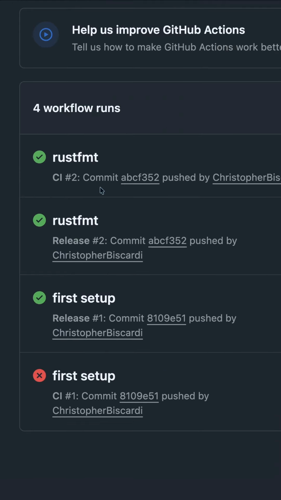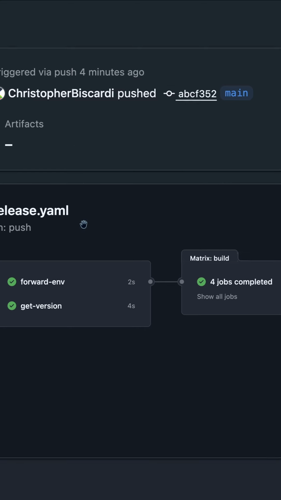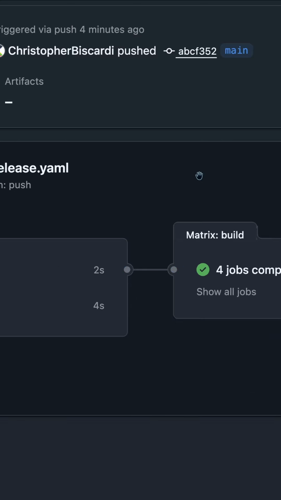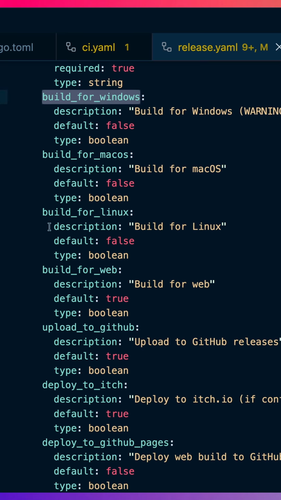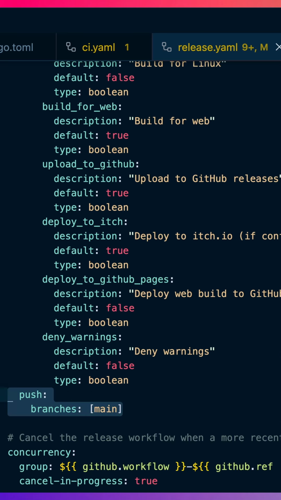So it looks like the Rust format stuff passed, which is great. I feel like it's a bit strange that this release is running. Workflow dispatch, inputs, version, build for Windows. This is only on push to main, so it's like CI. Well, it's more like CD actually. CI doesn't need to do a release. Like the concepts of deploy and release are not the same thing, right? Like you can make releases and then deploy them later.